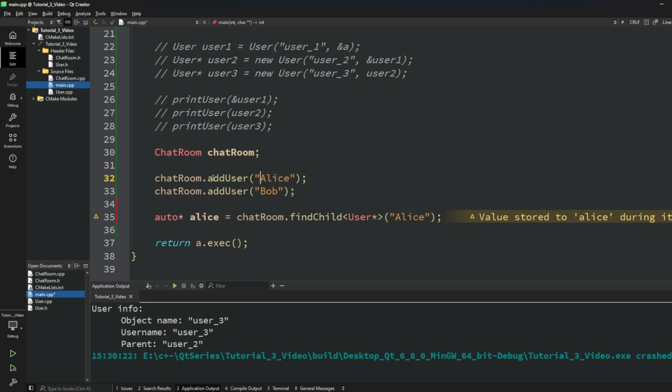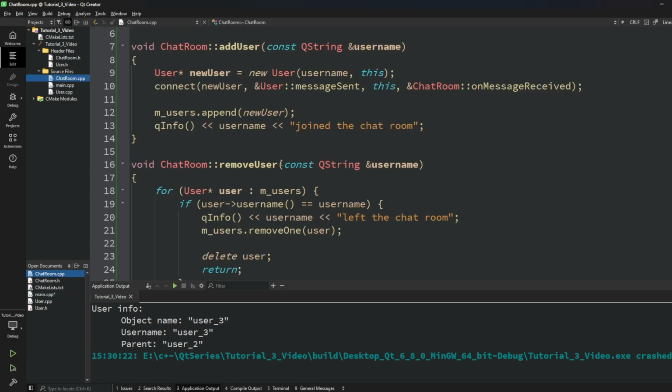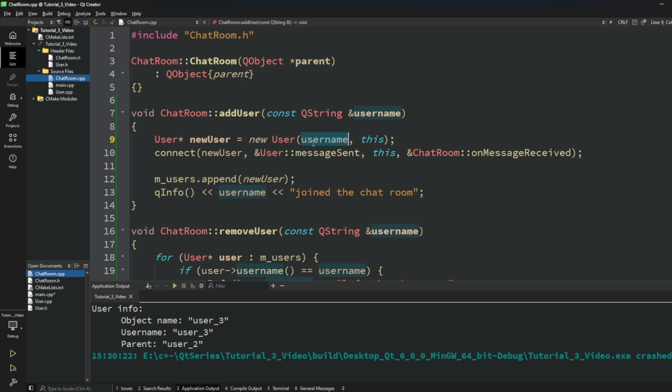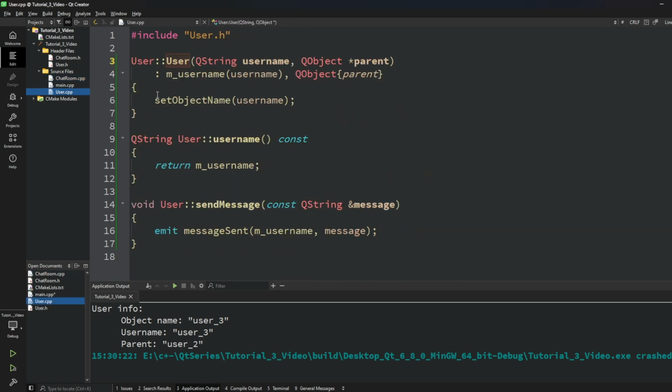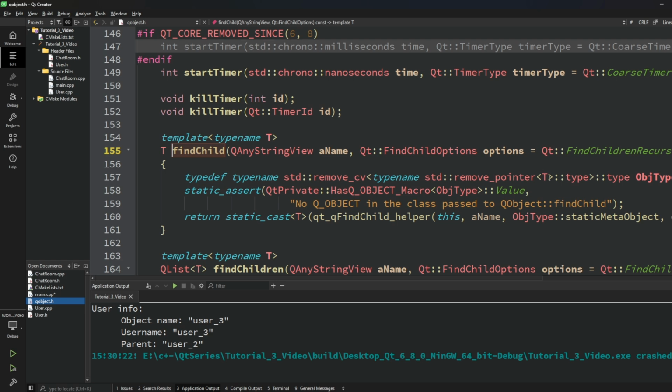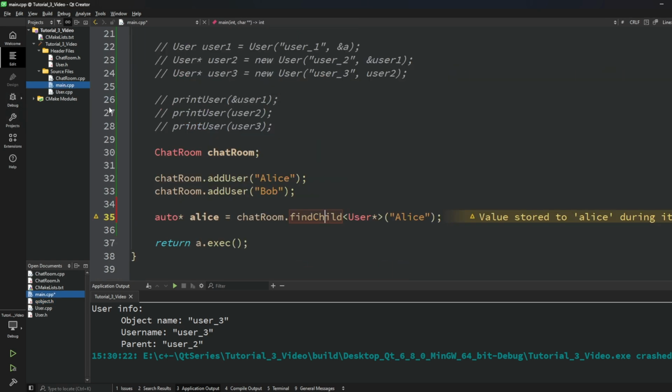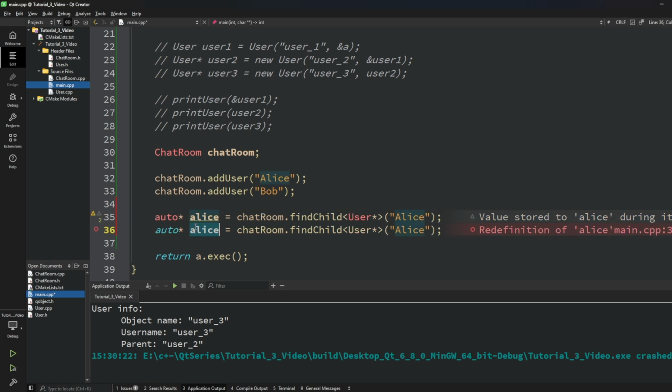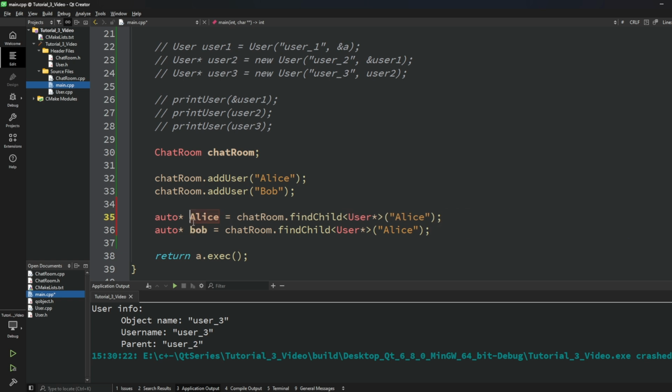So when we pass to addUser Alice, let's go to the chat room. Here it goes to the username in the user object, and the user object sets it as the object name. And findChild finds it with the object name. Okay, and the same with Bob. Maybe let's do it with capital letters.